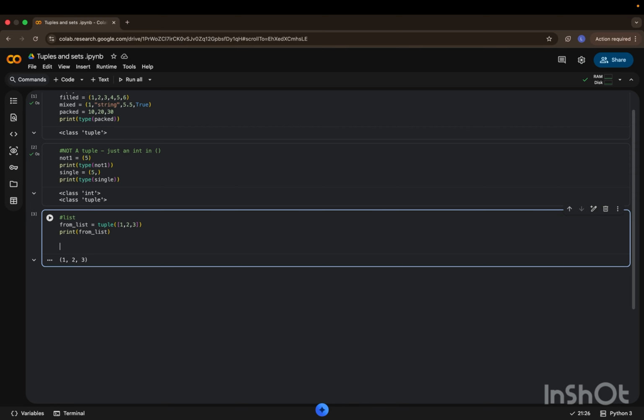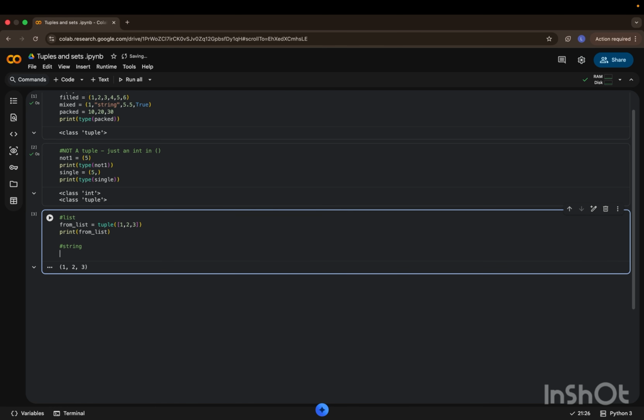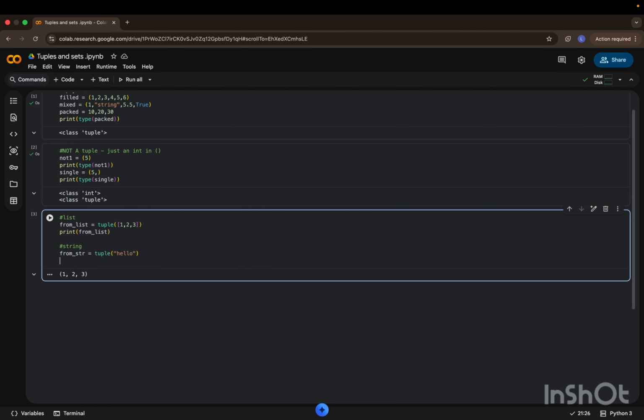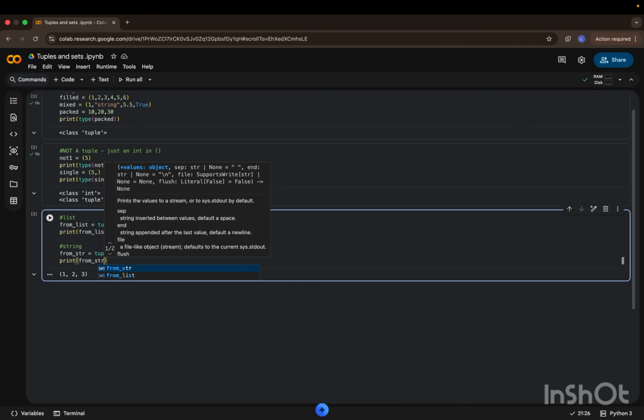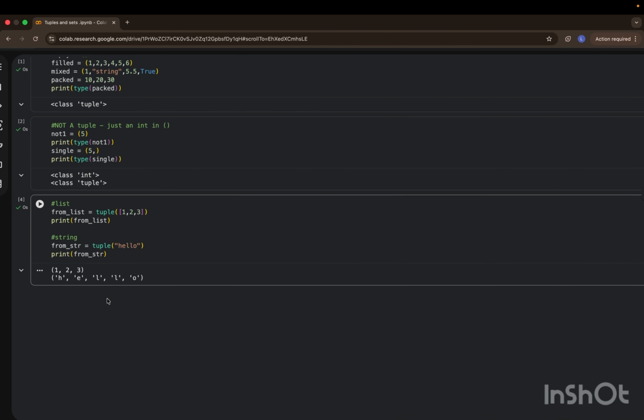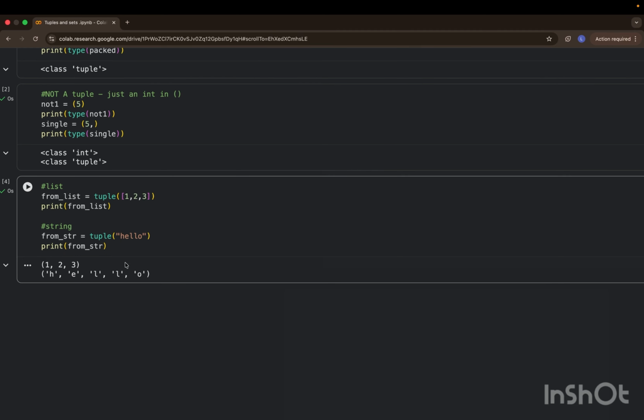We can also use it for a string. Let's write a comment, from str. We say tuple, and then in parentheses we write our string hello, and let's print this. As you can see, it separated each and every character within the string into a tuple, as again indicated by the parentheses.